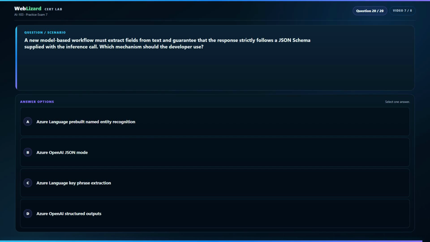Question 20. A new model-based workflow must extract fields from text and guarantee that the response strictly follows a JSON schema supplied with the inference call. Which mechanism should the developer use? A. Azure Language pre-built named entity recognition. B. Azure OpenAI JSON mode. C. Azure Language key phrase extraction. D. Azure OpenAI structured outputs. Lock in your answer.